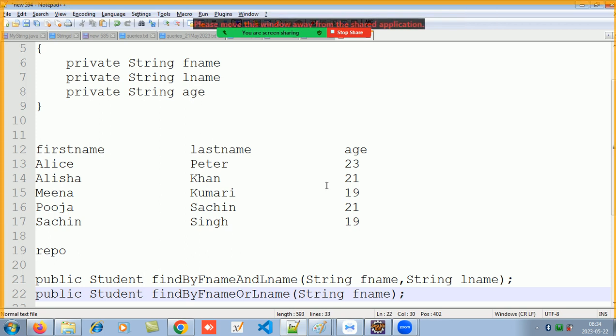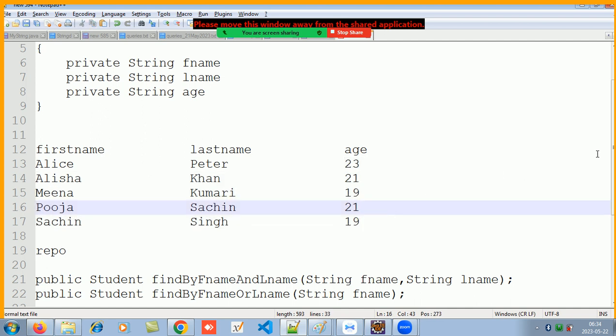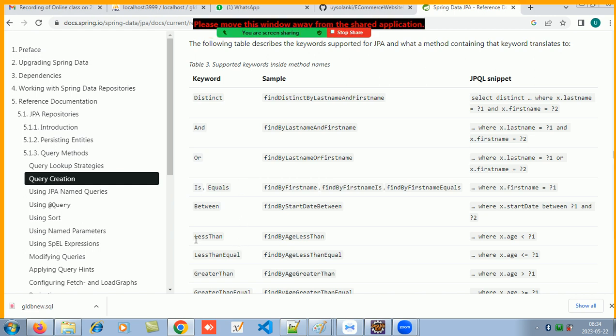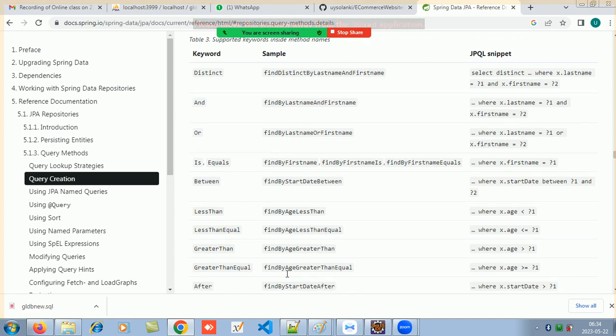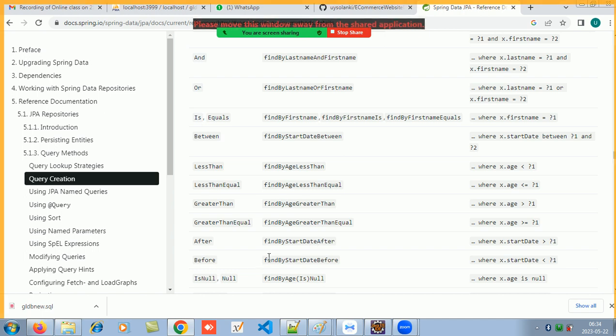Age. So if you want to filter out only those employees whose age is less than, you have this method, less than. So findByAge, findBy whatever property, and then LessThan. If you want less than or equal to, then you can have findByAgeLessThanEqual, GreaterThanEqual. If you are playing with dates, filter out all the bills after this date, filter out all the bills before this date.